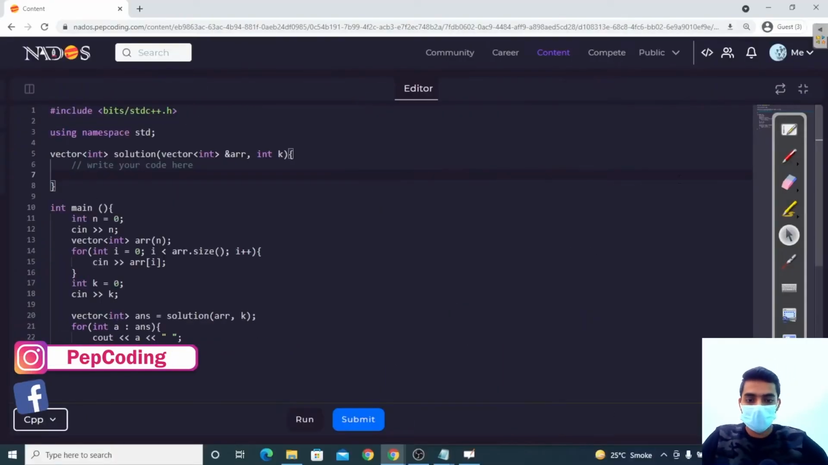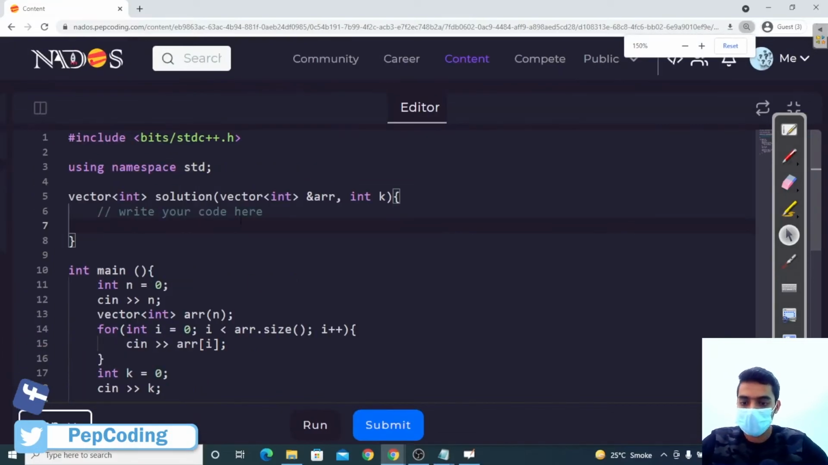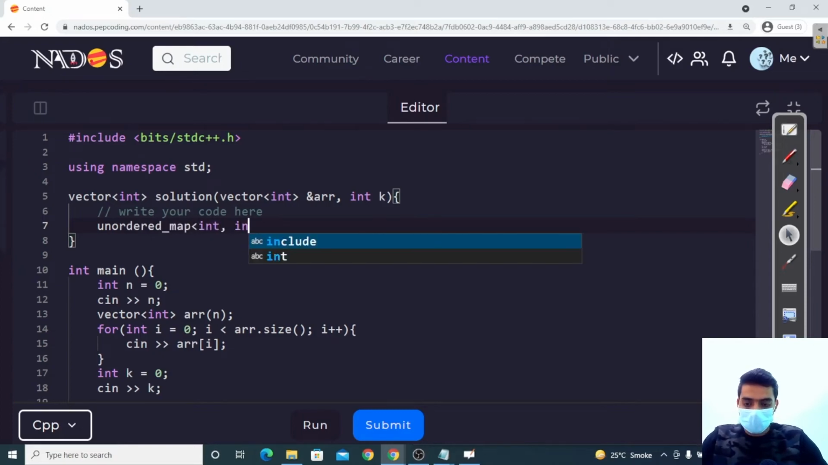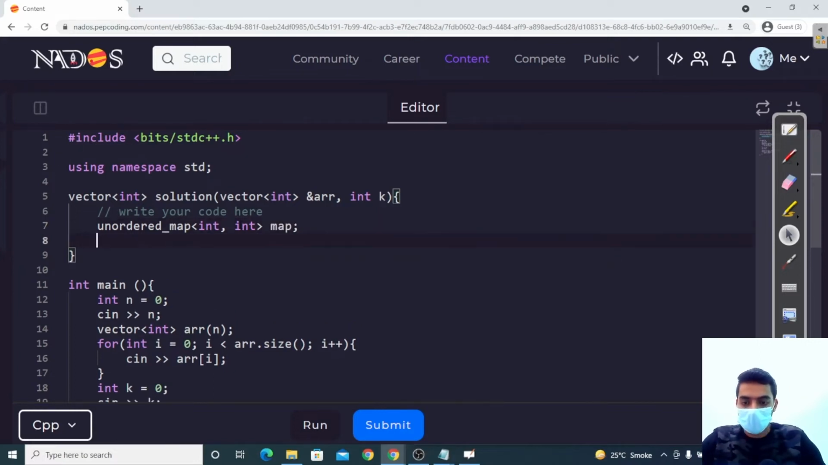Let's make it full screen, increasing our font size. Okay, so we are using here an acquire and release strategy and a frequency map. So unordered_map, int versus int, that contains the array's elements and how many times each has appeared.